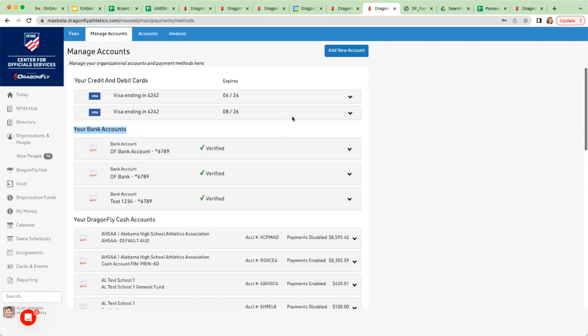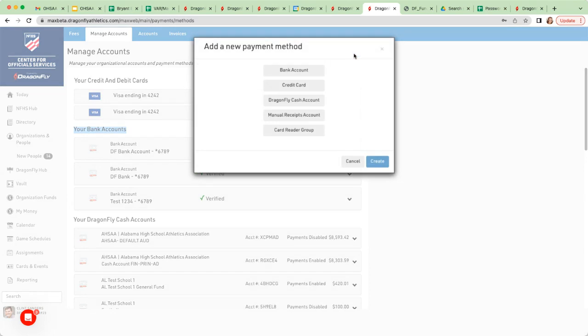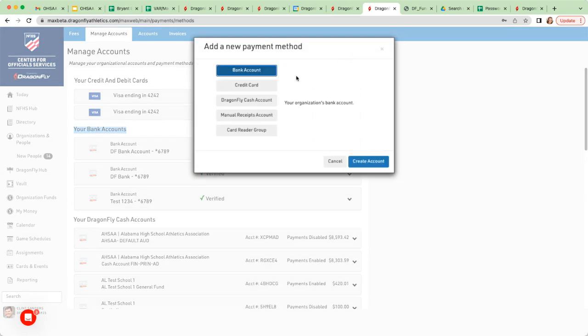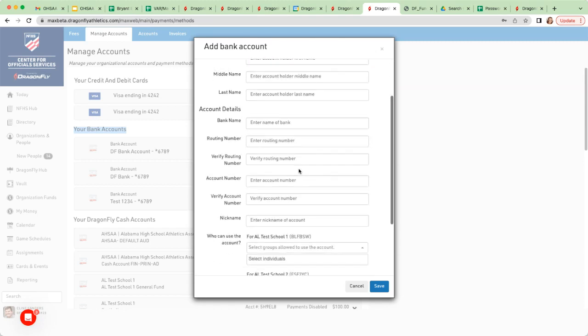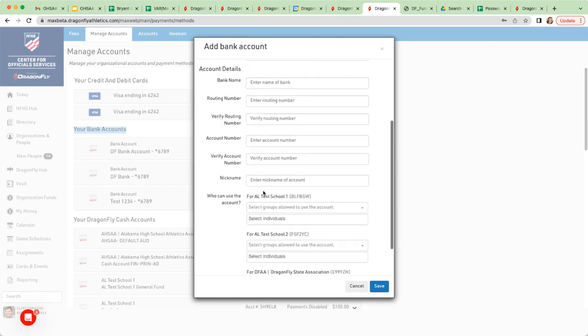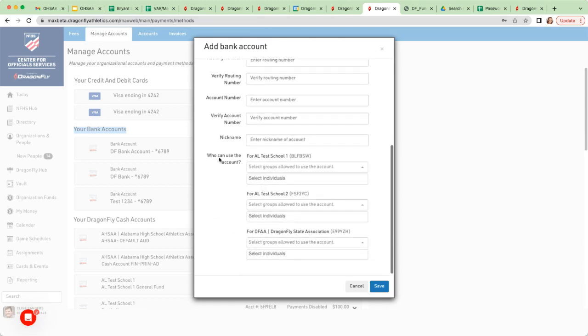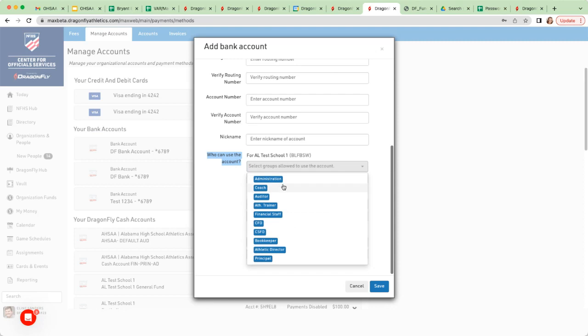And so to do that, you're just going to go to add new account, bank account. Then it's going to ask you the standard bank account information, whether it's personal, business, checking, savings, the name, the account number, routing number. And then it's going to ask you specifically who can use this account. So this can be assigned to specific user roles.